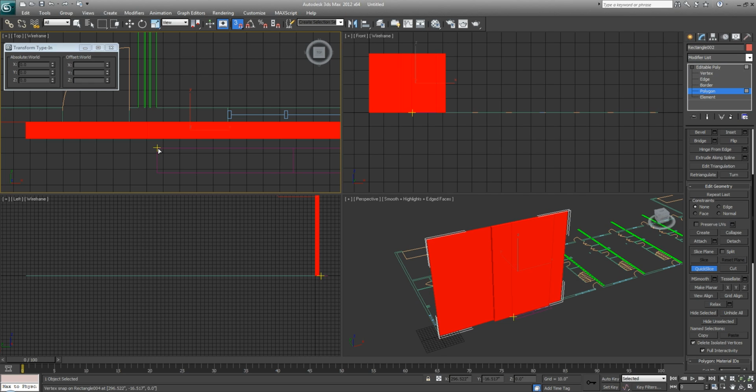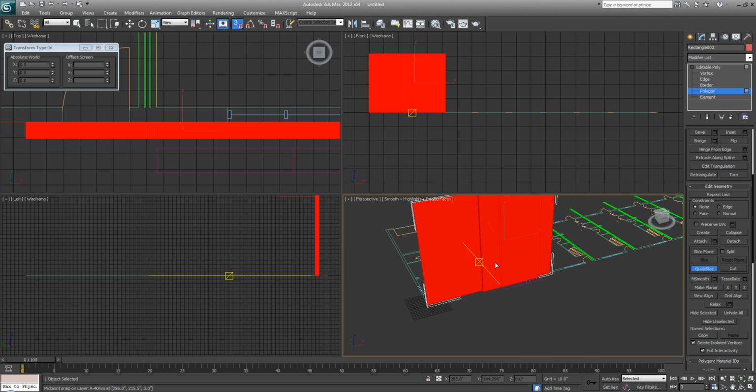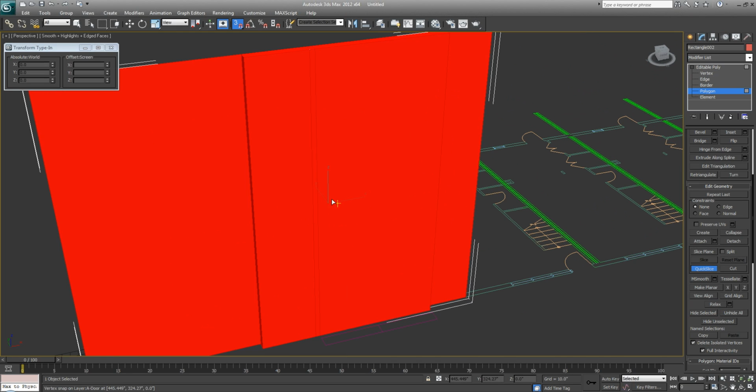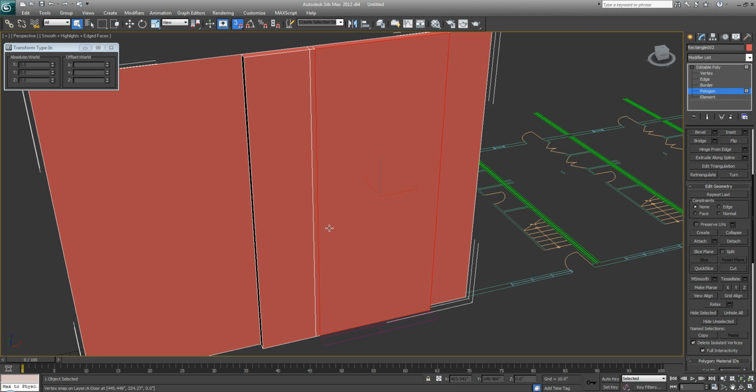If you have your snaps turned off, you can slice just based on this line. So I'm going to do a slice there. And now if I look, that slice was really close to the line between our units anyway. That's pretty cool. I didn't know that we could do that.